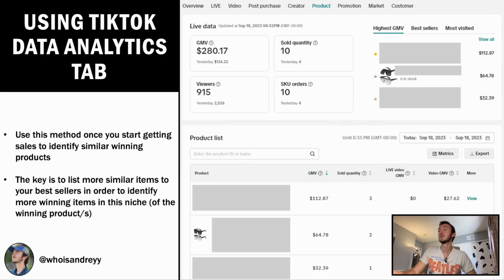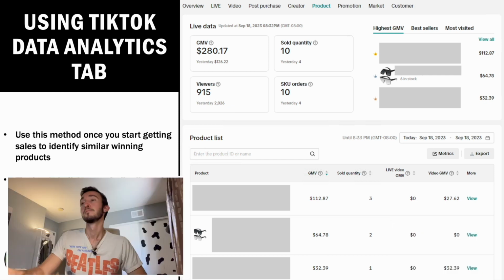And then I would try to list more sunglasses because I know that they are working and selling on TikTok already. And the same logic can be done for any different item that is selling for you on TikTok. Just trying to find similar items and relisting them more.